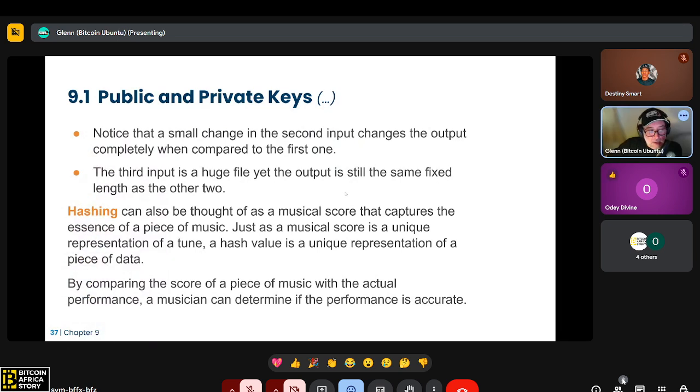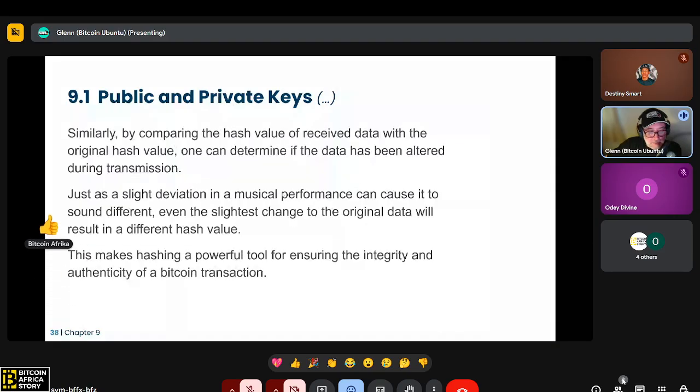Hashing can also be thought of as a musical score. You'll notice how jarring it is if it's been changed very easily. Similarly, by comparing the hash value of received data with the original hash value, one can determine if the data has been altered during transmission. Just as a slight deviation in a musical performance can cause it to sound different, even the slightest change to the original data will result in a different hash value.